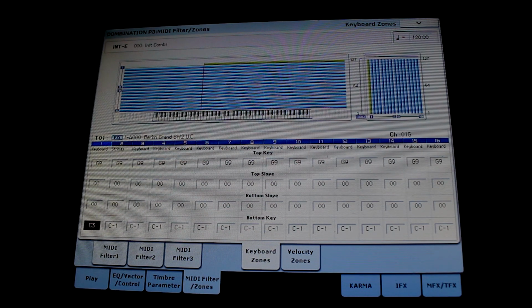Anything above C3, you have piano as well. And so now I need to adjust the zone for the cello itself. The way I'm going to do that is I'm going to come over here to channel number 2, where it says top key, and adjust the top key. The top key is actually going to be C4 for the cello. So now the top key for the cello is C4. Anything above that is only going to be piano.